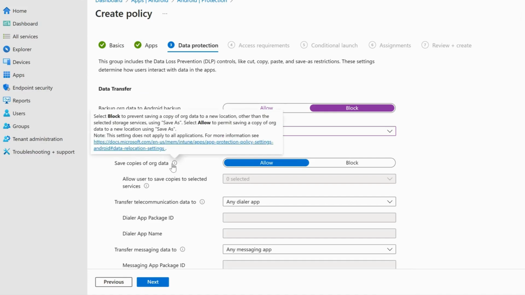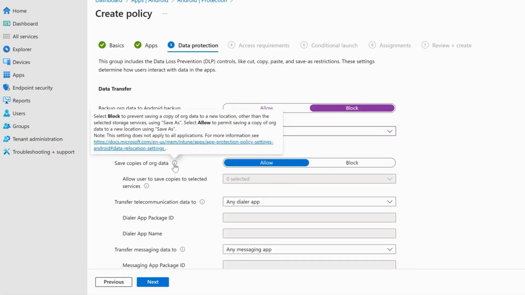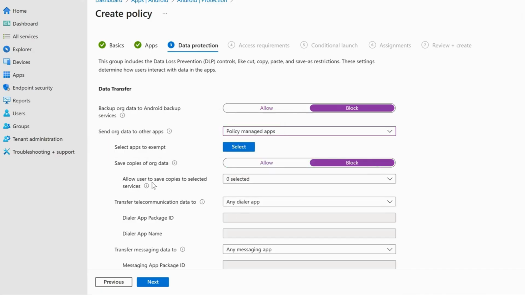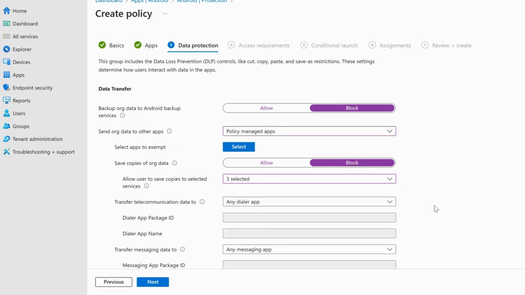Save copies of organization data, we need to block this one as well. So this will block saving copies of the organization data to a new location. Allow users to save copies to selected services. So we need to select the places where the user can save or copy the data. I'm just selecting OneDrive, SharePoint, and photo library, so our data cannot be leaked outside of Microsoft 365 products.